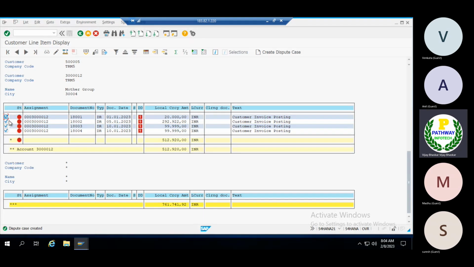See, for multiple line items also you can create, Anil. There is no limitation. You can select 100 line items, and even if you have 1,000 line items, you can select 1,000 line items and create one dispute case if you want. Fine, sir. Understood, sir.